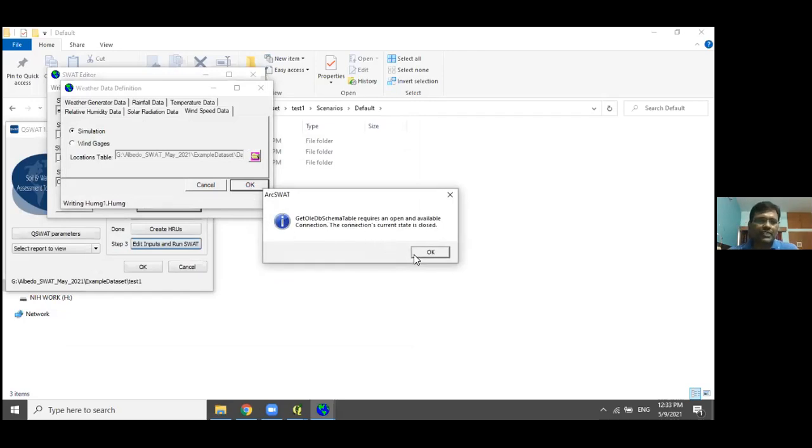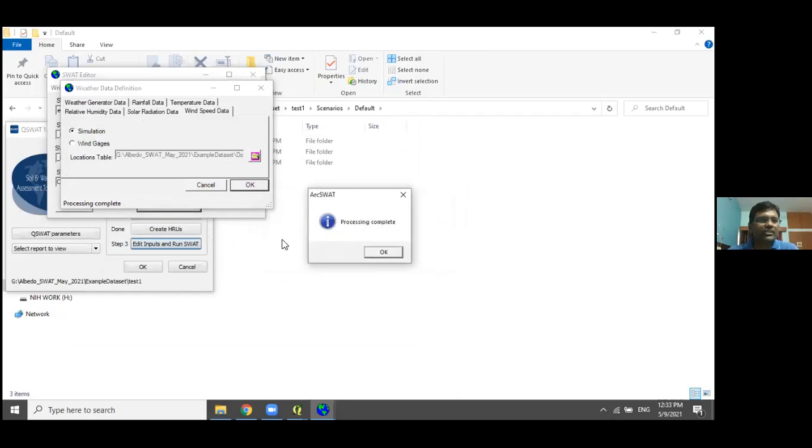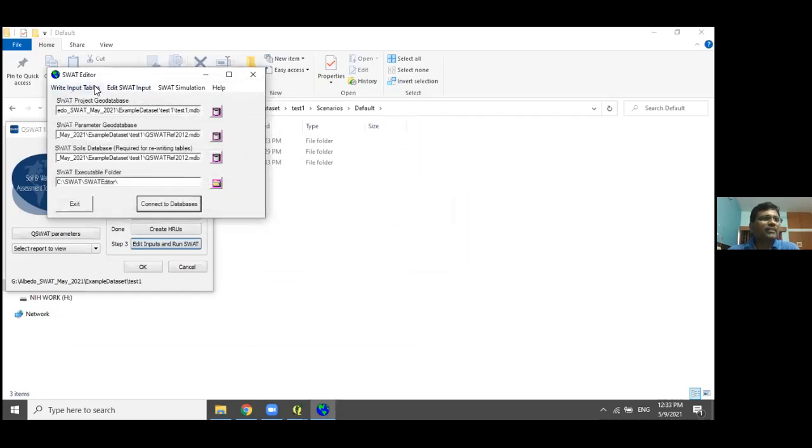So all the files are now imported into the database. There is no issue with this. So now the processing is complete. Then just close this one. Then the next step is edit. The next step is write SWAT input tables.